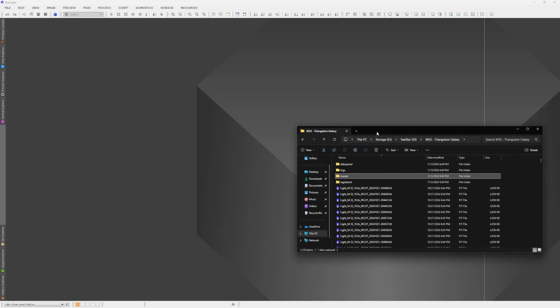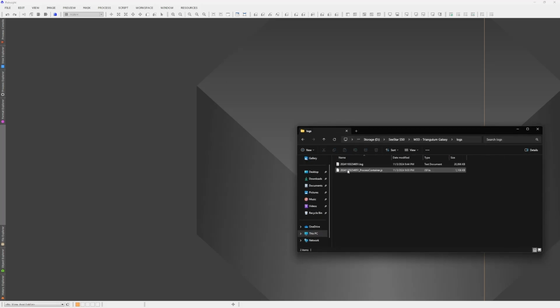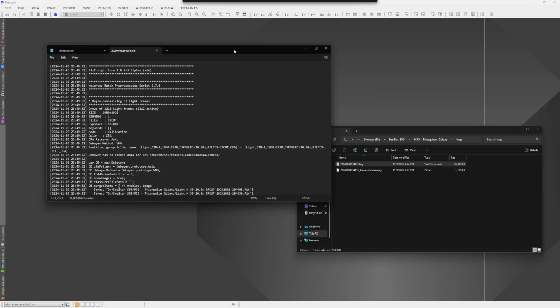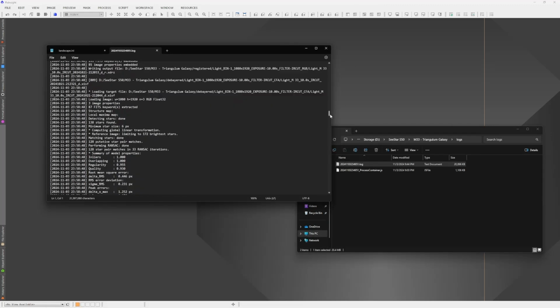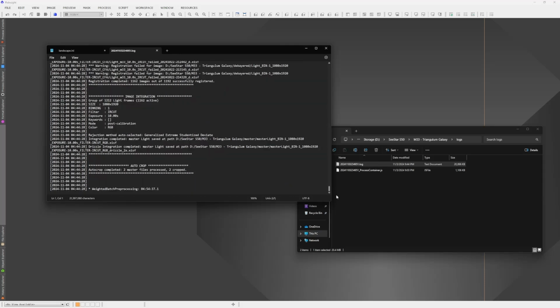If it ever happens to you where it shuts down, you can actually go to your logs and pull up the log from it, and just make sure it did complete successfully. So looks like we're good at autocropped. It looks like it took 4 hours and 54 minutes and 37 seconds. So yeah, that took a very long time, but we're good.